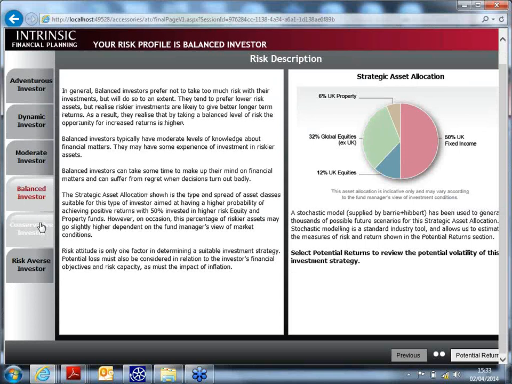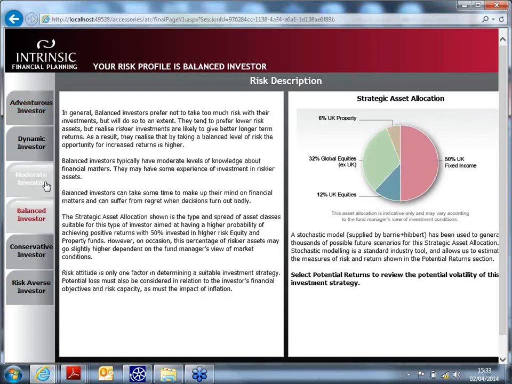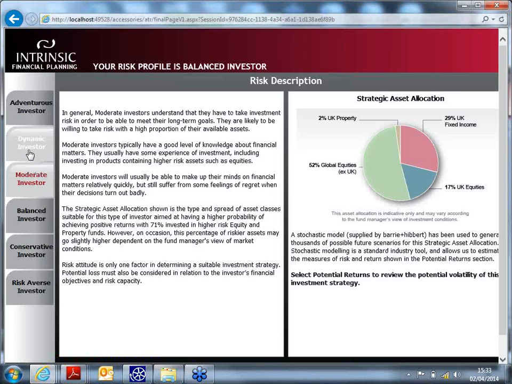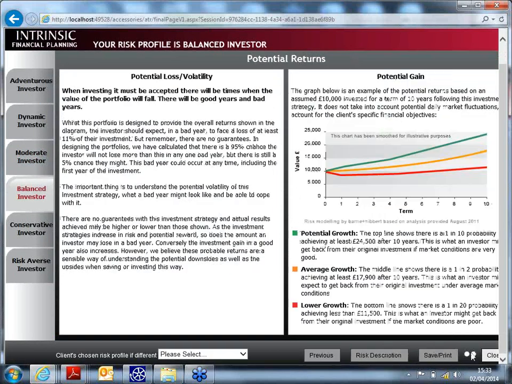So as you can see, there's 6 tabs along the left-hand side, and you can click into these and then just discuss with the client. So if they feel that a balanced investor is maybe not as much risk as they'd like to take, then you can just have a discussion with them about the different areas. You can then click on potential returns, and it will give you a breakdown of the potential loss and volatility versus the potential gain with each of those assets, the different attitude to risk profiles.